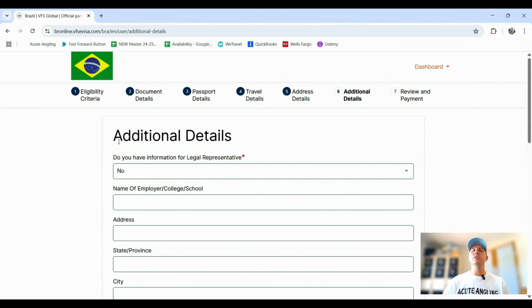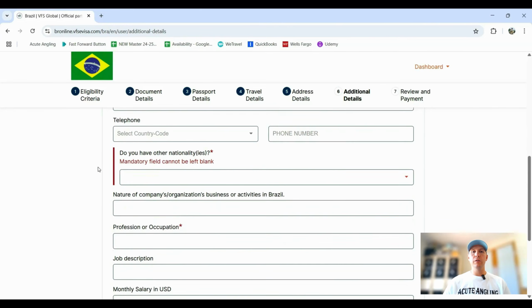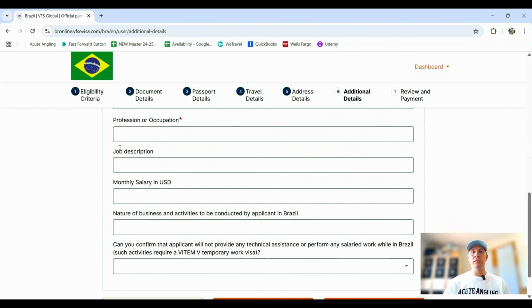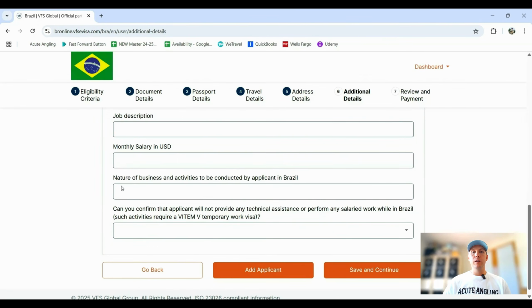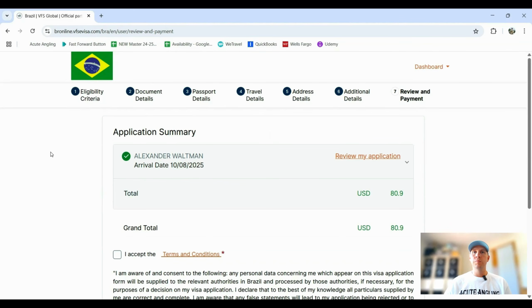Next, it'll take us to additional details. So on here, select if you have a legal representative or would like to add one. I'm going to say no for mine. And then down here, you're going to enter in if you have any other nationalities, your occupation, including your job description. None of this other stuff is required, so if you'd like to put it in, you're welcome to. I'm just going to add in my profession or occupation. After I enter in my occupation, I'm just going to put fishing activities here. And obviously we're not going to be performing any work in Brazil, so we're just going to select no for the bottom question. After we complete that information, we're just going to get here to the payment window.